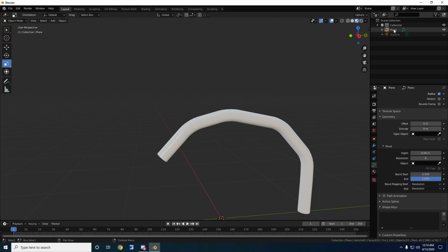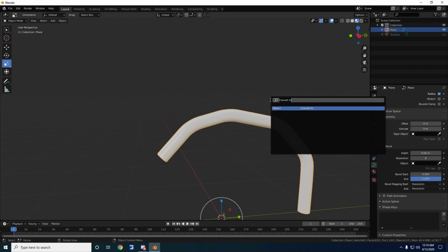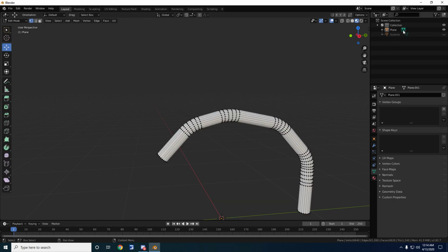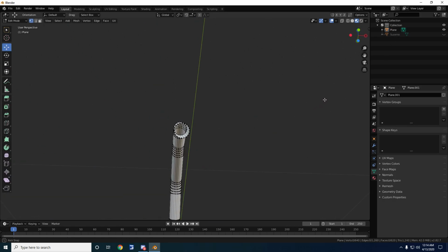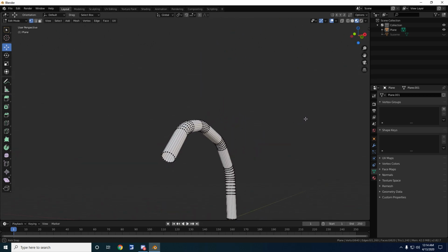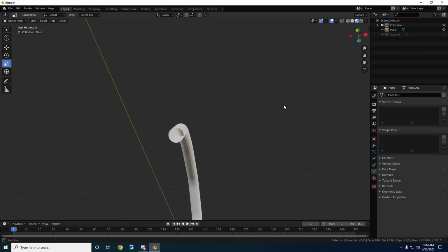What I would do is select it again, hit F3. The convert should still already be there. And now I'm going to go back to a mesh from the curve. And now it's just like it was in the beginning. Back to a mesh. And just a little bit extra.